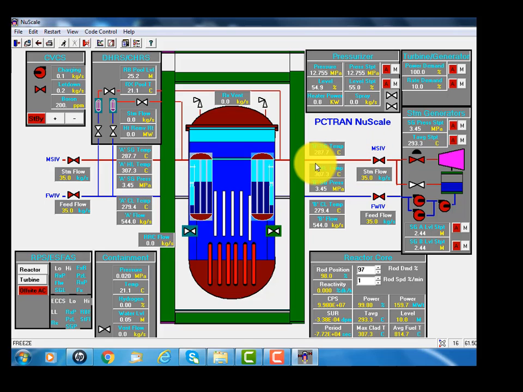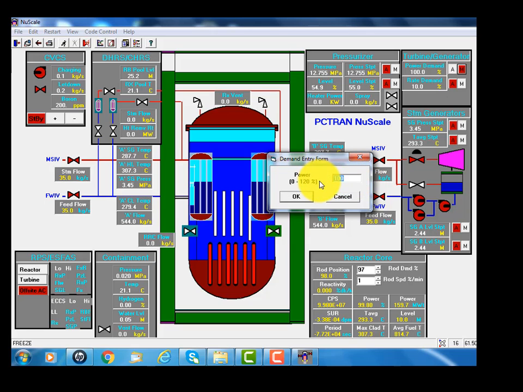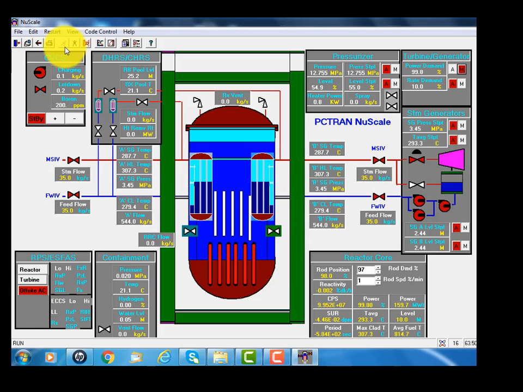In actual control of a PWR, we do not do it from the primary side. Instead, we control the turbine generator. Suppose we reduce it to 80% and close the window, continue to run. And now I'm doing it too fast, 16 times fast. So let's do a moderately faster speed, 4 times faster. You see the power go down.